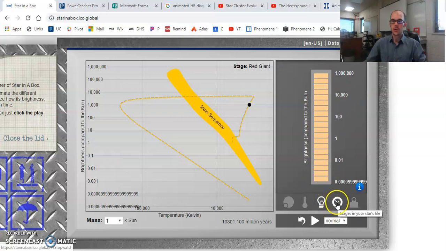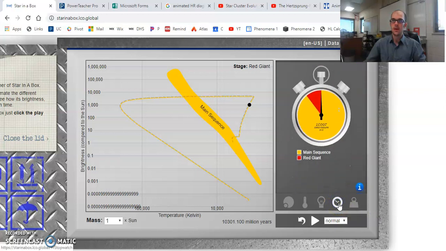You can also click this little clock, which shows the stages in your star's lifetime. This we won't spend too much time on, but you can actually tell how long the star spends in certain stages while it's doing its thing, while the star is living its life.